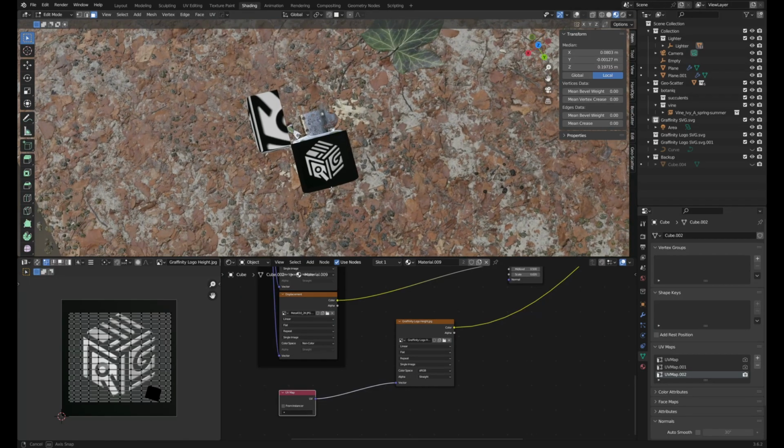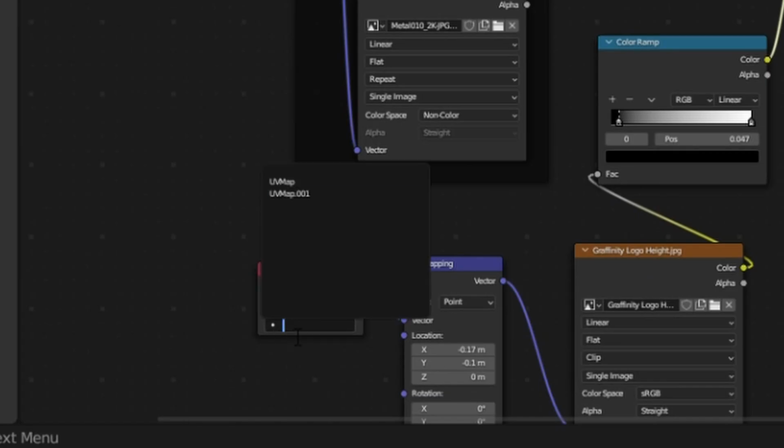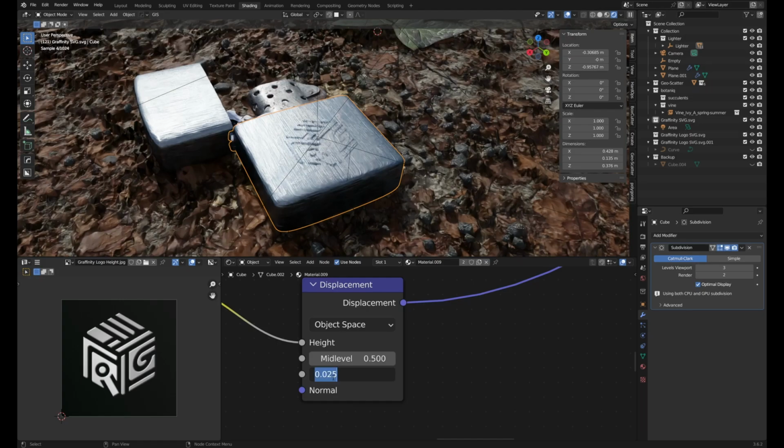Add a new UV node to the shading. Select the UV map that we just created and plug it into the vector input of the height map. By default, the displacement is set to go upwards, but if you want the displacement to go inwards, just make the number negative.